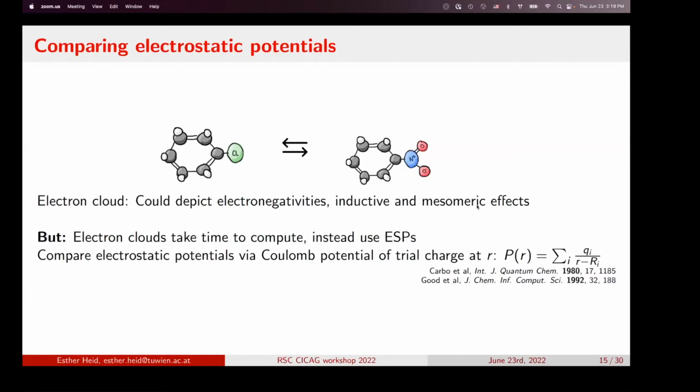And then the second approximation that we're doing is we don't compute electrostatic potentials via quantum mechanics. We again try to approximate that, and we just use Coulomb potentials of trial charges to do that. That is actually a known method in literature. We didn't invent it at all. We just wrote a Python package around that idea. And this works well if you're comparing the electrostatic potential of molecules in vacuum. So there's no solvent, there's no ions.